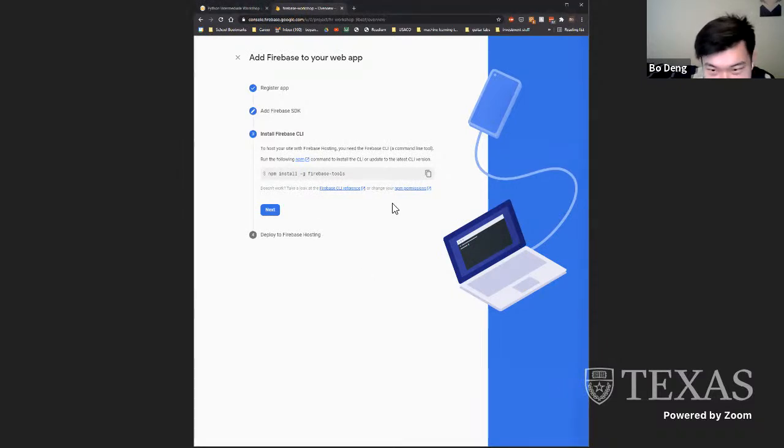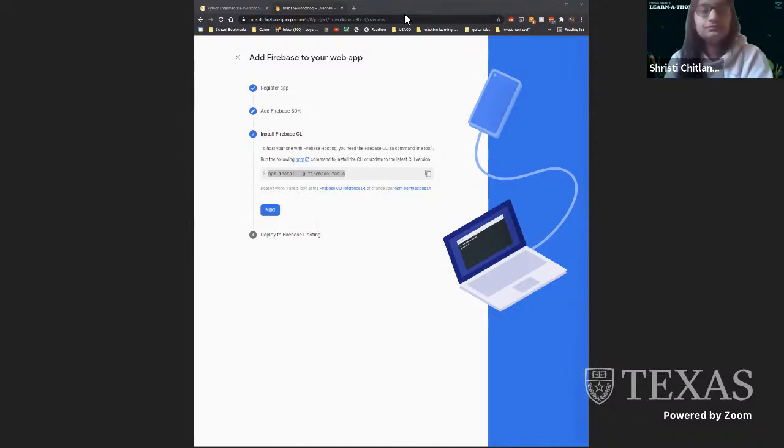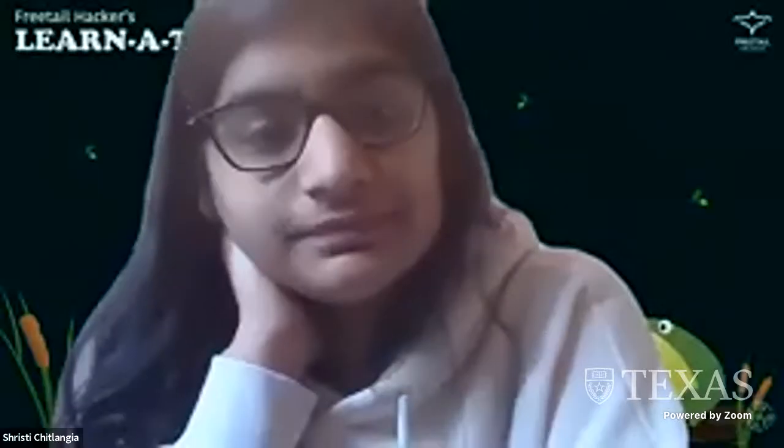But in my case, I'm gonna walk through the Windows one, or we can see it running this command in the terminal. Can you share the terminal? Yes. And show how to get to the terminal as well.